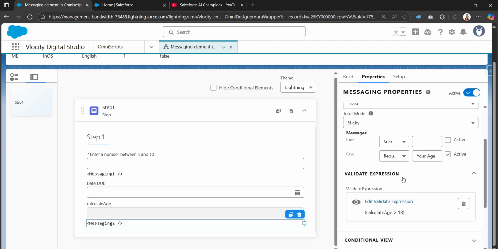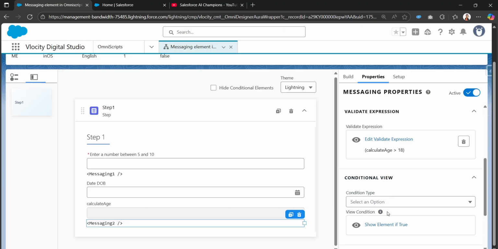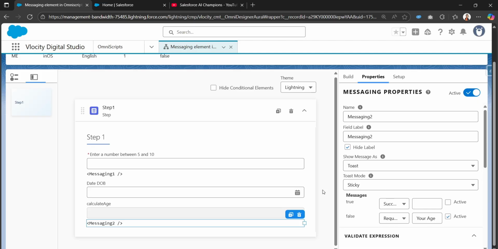And we can add different expressions as well. We can conditionally hide based on another field, which I have already discussed in other tutorial videos as well. I'll add that tutorial link in this video description, like how to use this conditional view in OmniScripts for different elements. So that's all for today's demo.